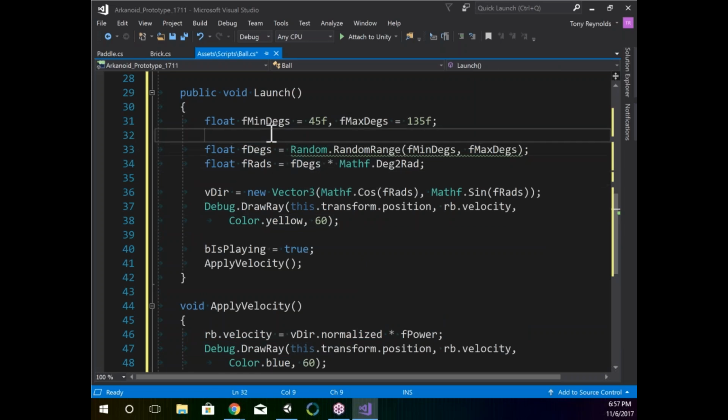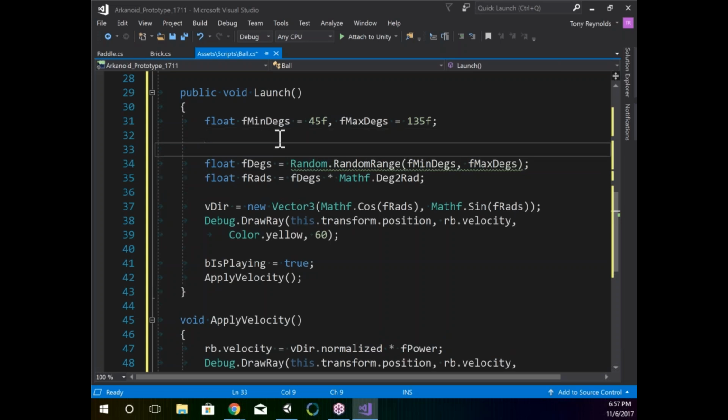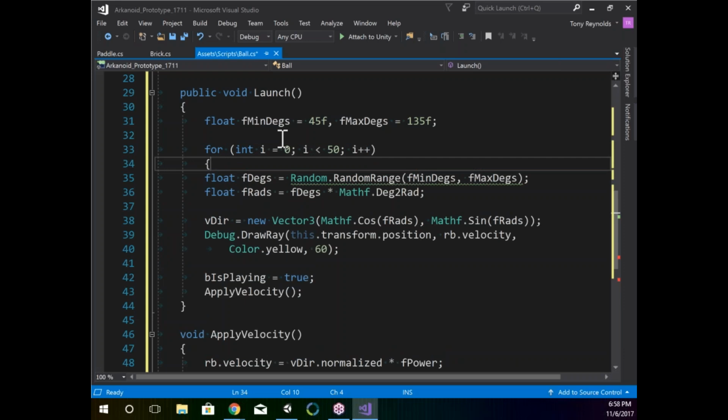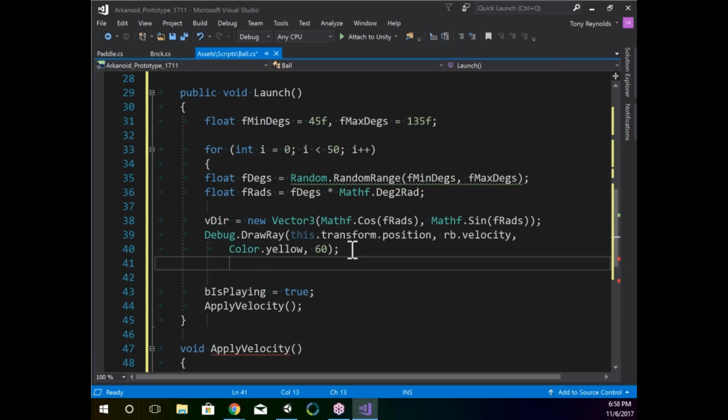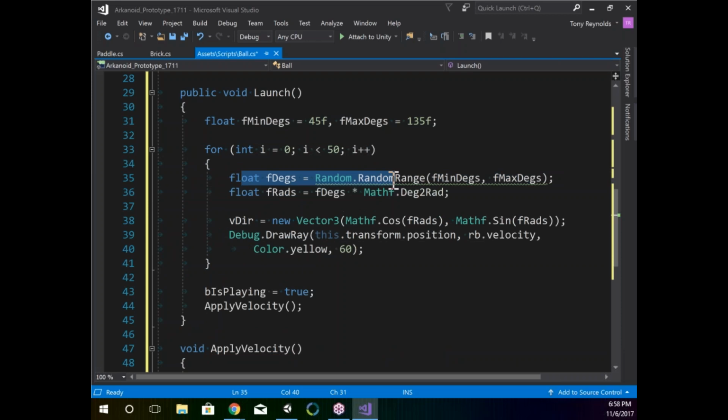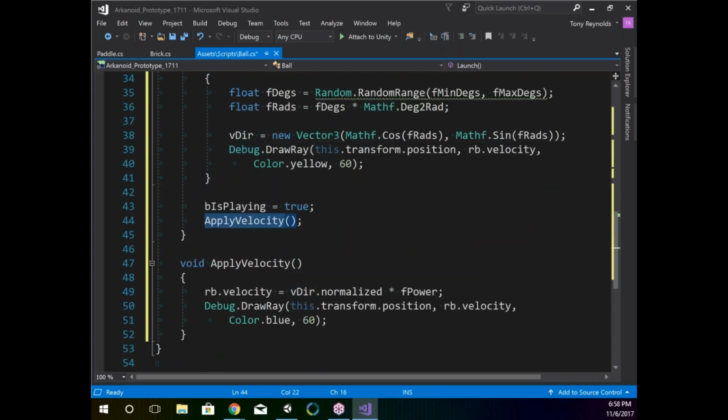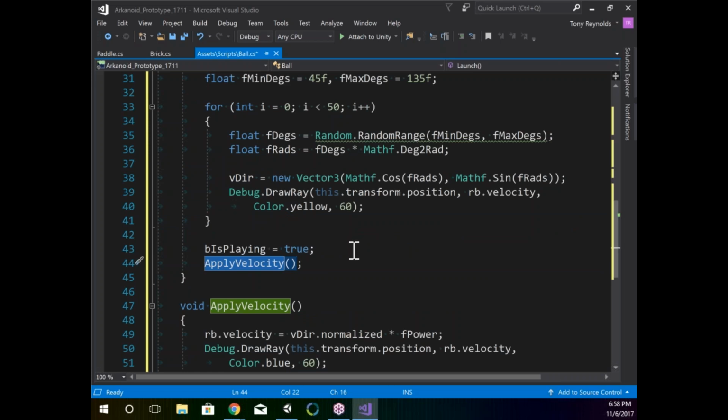And just as a fun little demonstration of seeing this actually happen, not just once every frame, just for debugging purposes, I could wrap this in a for loop, for int i equals 0, i is less than, let's go with 50 times just for giggles, i plus plus. Now I'm going to run this random calculation and draw 50 times. And whatever the last one is, that'll be my final value, and then apply velocity will actually draw that blue value.